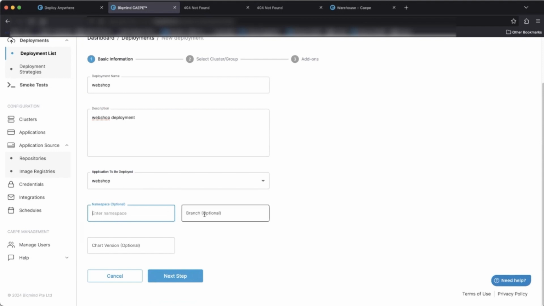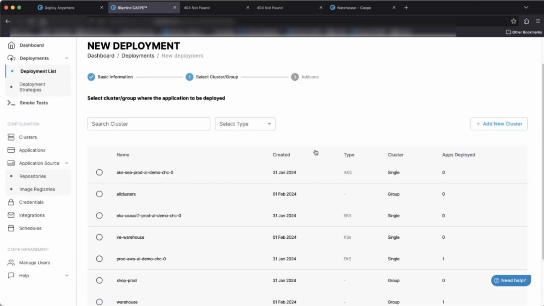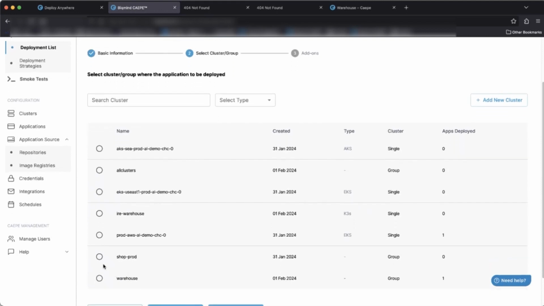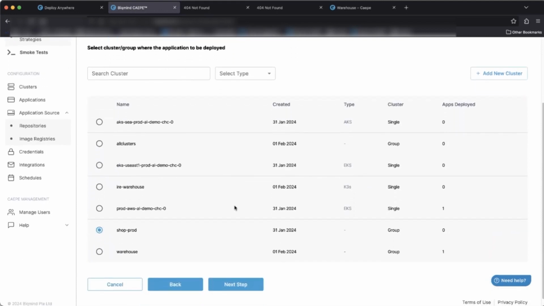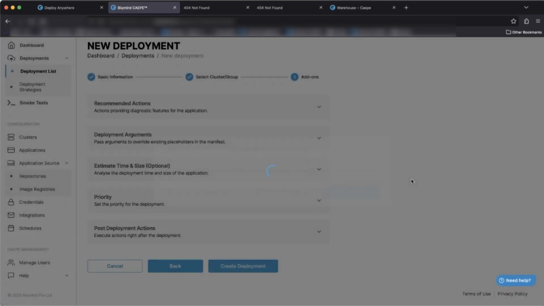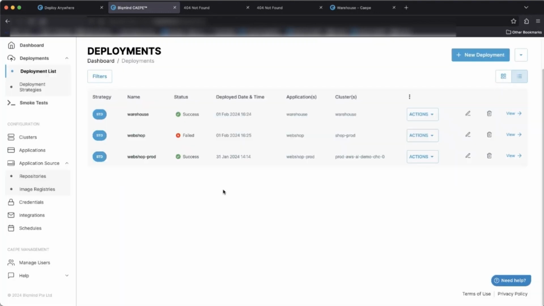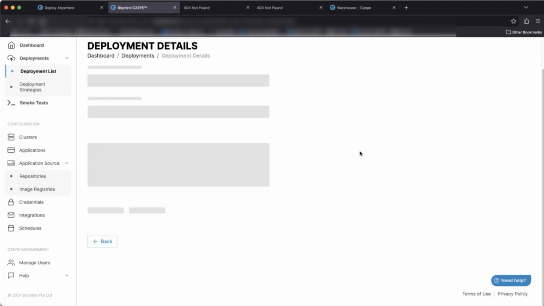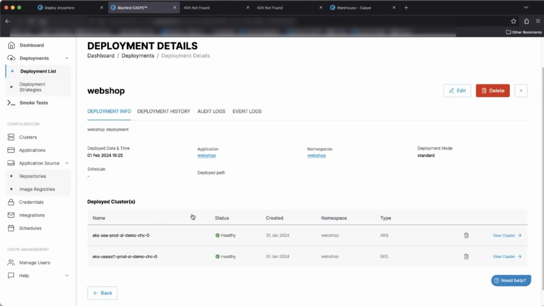Again, we can override the namespace and branch. Let's just leave those blank to accept the default this time. And we'll select our shop prod group this time and click Next. Once again, we have the add-ons option, and then we'll create the deployment. Now let's go back to deployments. So what we can see now, if we view, is we can start to see our deployments coming up. We can see the state of our clusters.